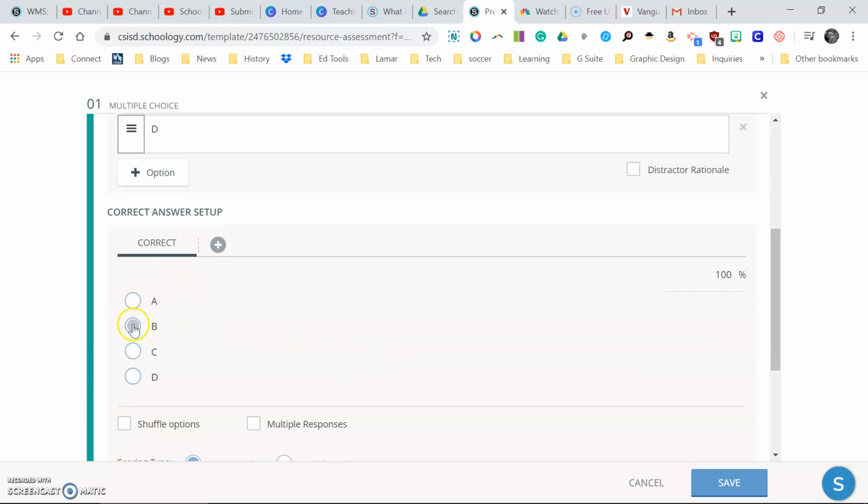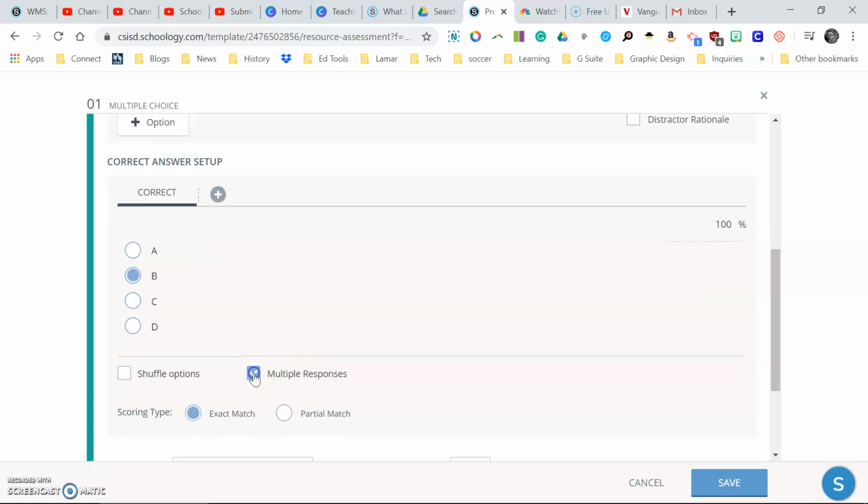Then you're also going to need to select what is the correct answer, and you can even have multiple responses. So there can be more than one correct answer, or there could be two answers that they need to select. And with that, you can give partial credit. Partial match, so they got B but not A, and I'll include a link so you can see exactly how Schoology grades a partial match. It's different for every type of question, but that article explains each one, so I'll include that link here.